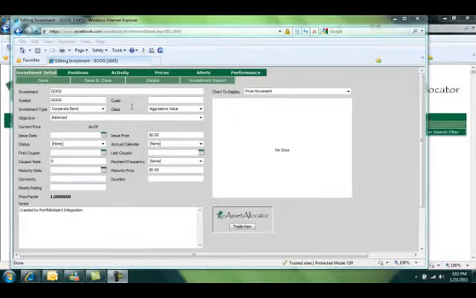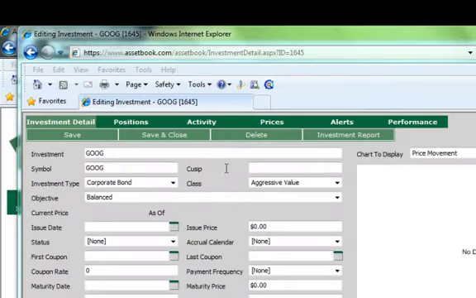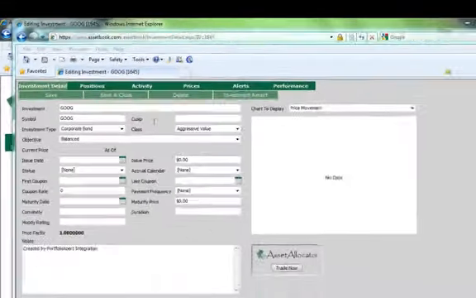The other way that investments are entered into the system is by manually creating new investments. When this is done, no information is provided. The investment type, class, objective, all of the details will need to be entered manually by the advisor or whoever is entering the details of the investment.